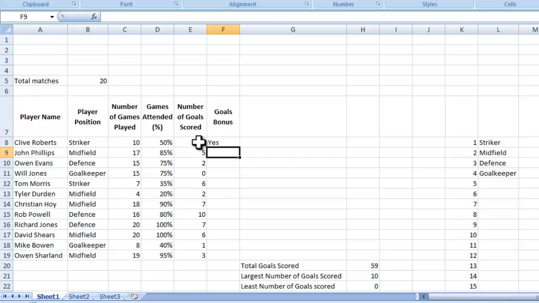So if we want to look at another example, say I go back into there and I want it to say bonus, I just change the word yes, because you can put anything inside those quotation marks. Excel knows that as soon as you've opened the quotation marks, you can type in whatever you want. So I could put bonus. If not, say no bonus. And it works exactly the same way. So because he scored over 10, it says bonus.